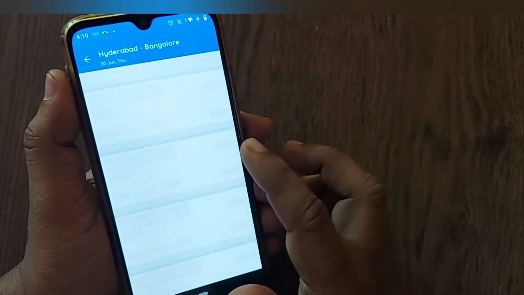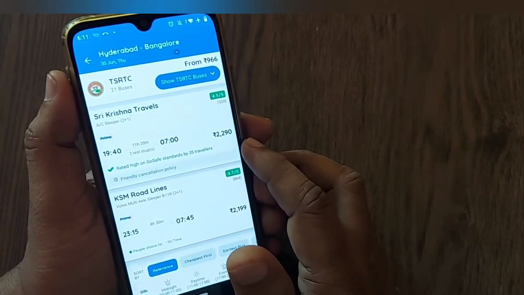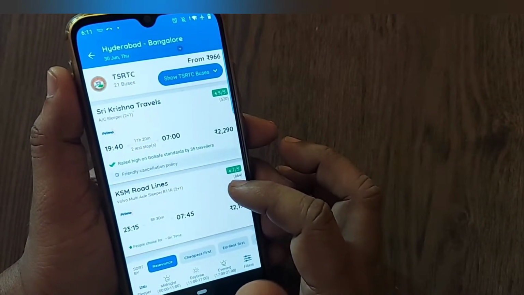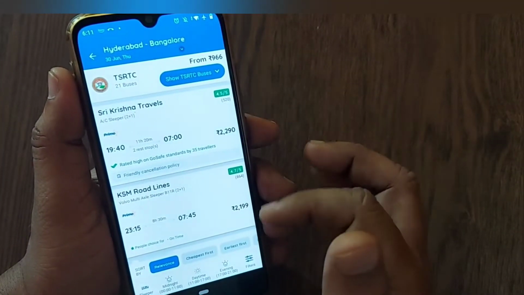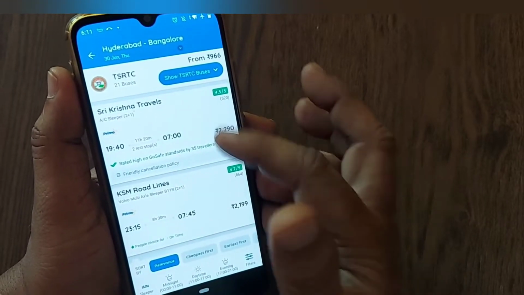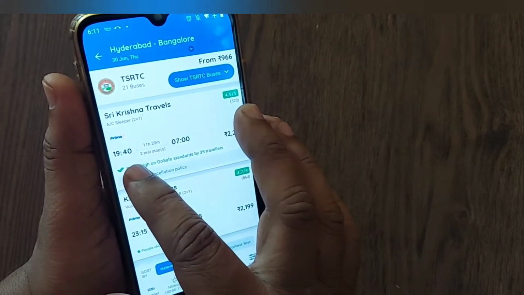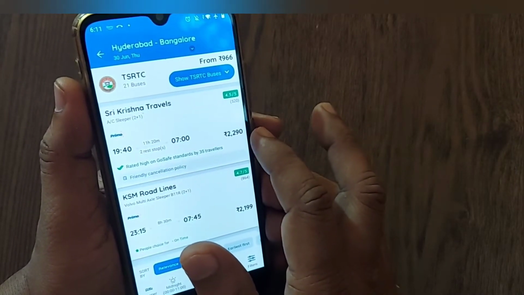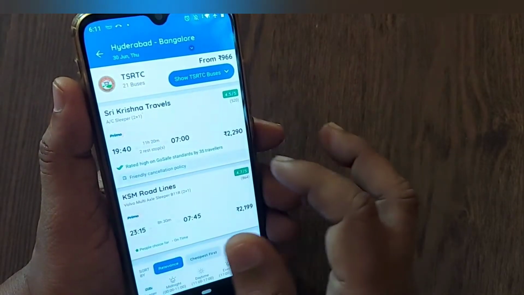Upon clicking search buses, you will get several options of what is available. Sometimes government operated buses will be given on top by default. After that, all the private players who operate from this place to the destination will be shown here. If you observe, Sri Krishna Travels starts at 7:40 and reaches Bangalore at 7 o'clock in the morning, but it's costing a huge 2,290 rupees for an AC sleeper.